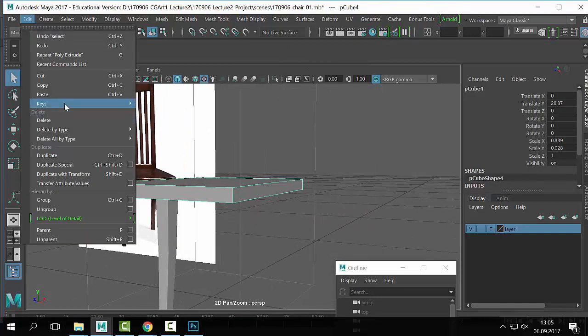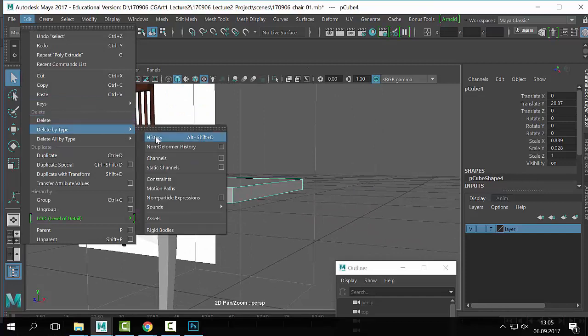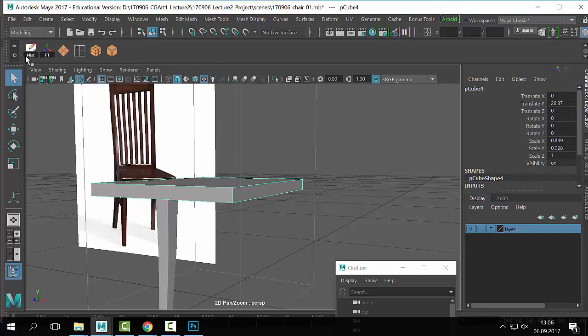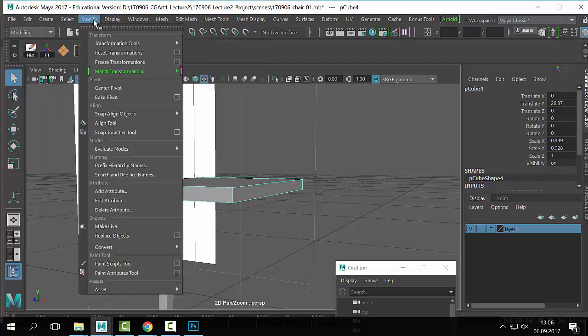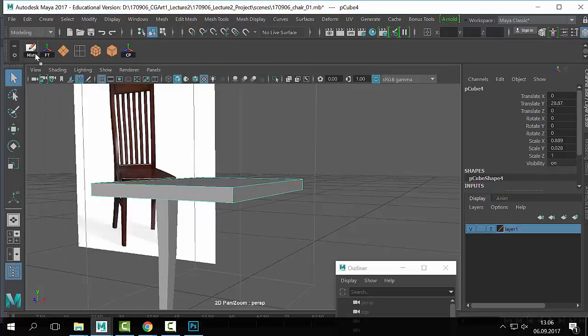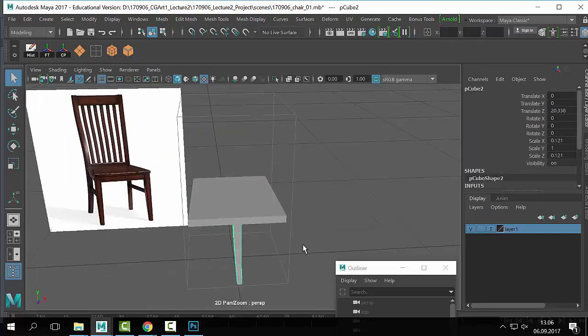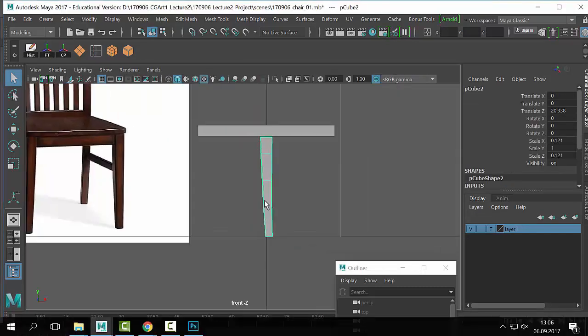But I'm also going to add, again, the delete history on the shelf, and also the center pivot. These were the things I added last time. So this is what you want to do. Get into the habit of deleting history or freezing transformation values on your objects when they're placed. So let's go to the front view and try to place this over here.